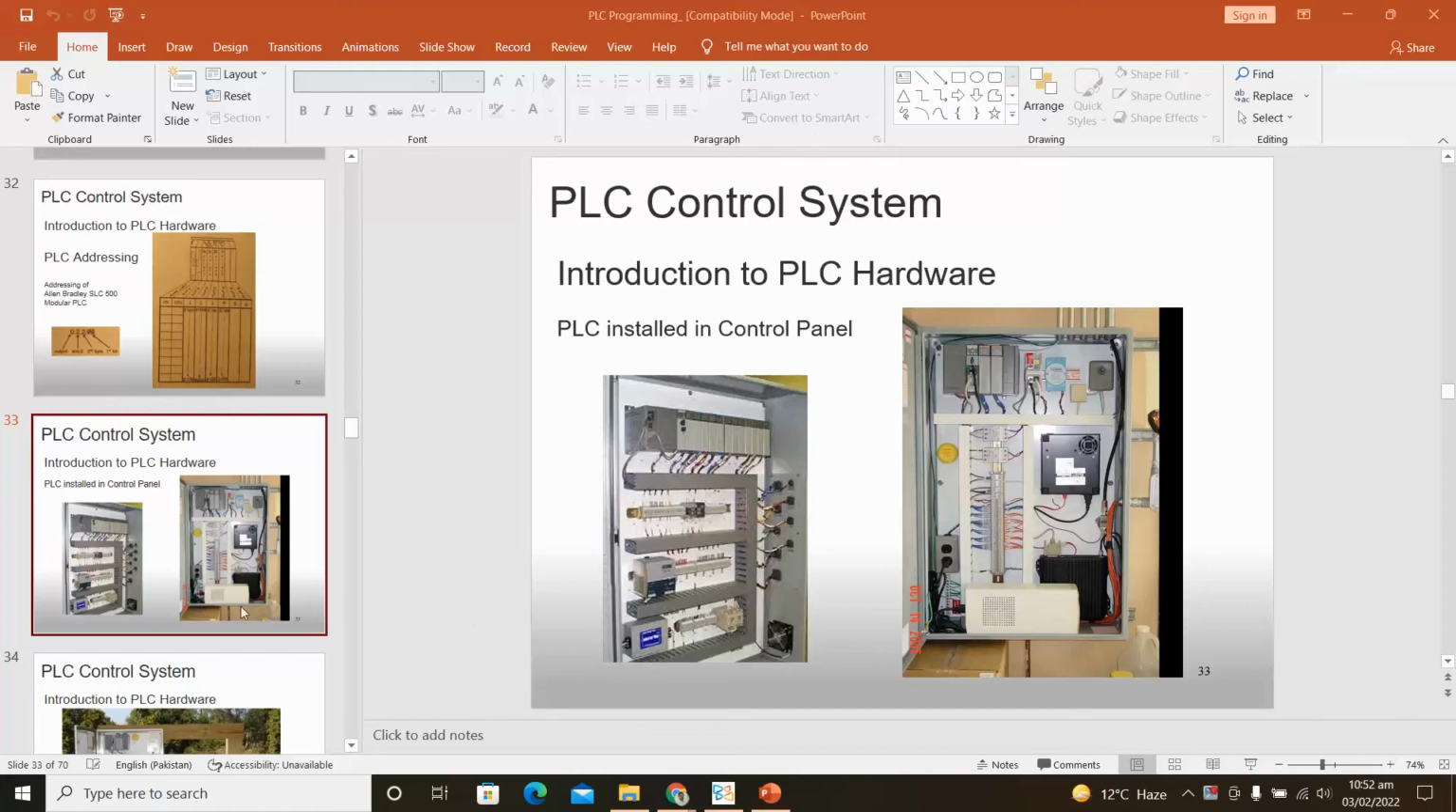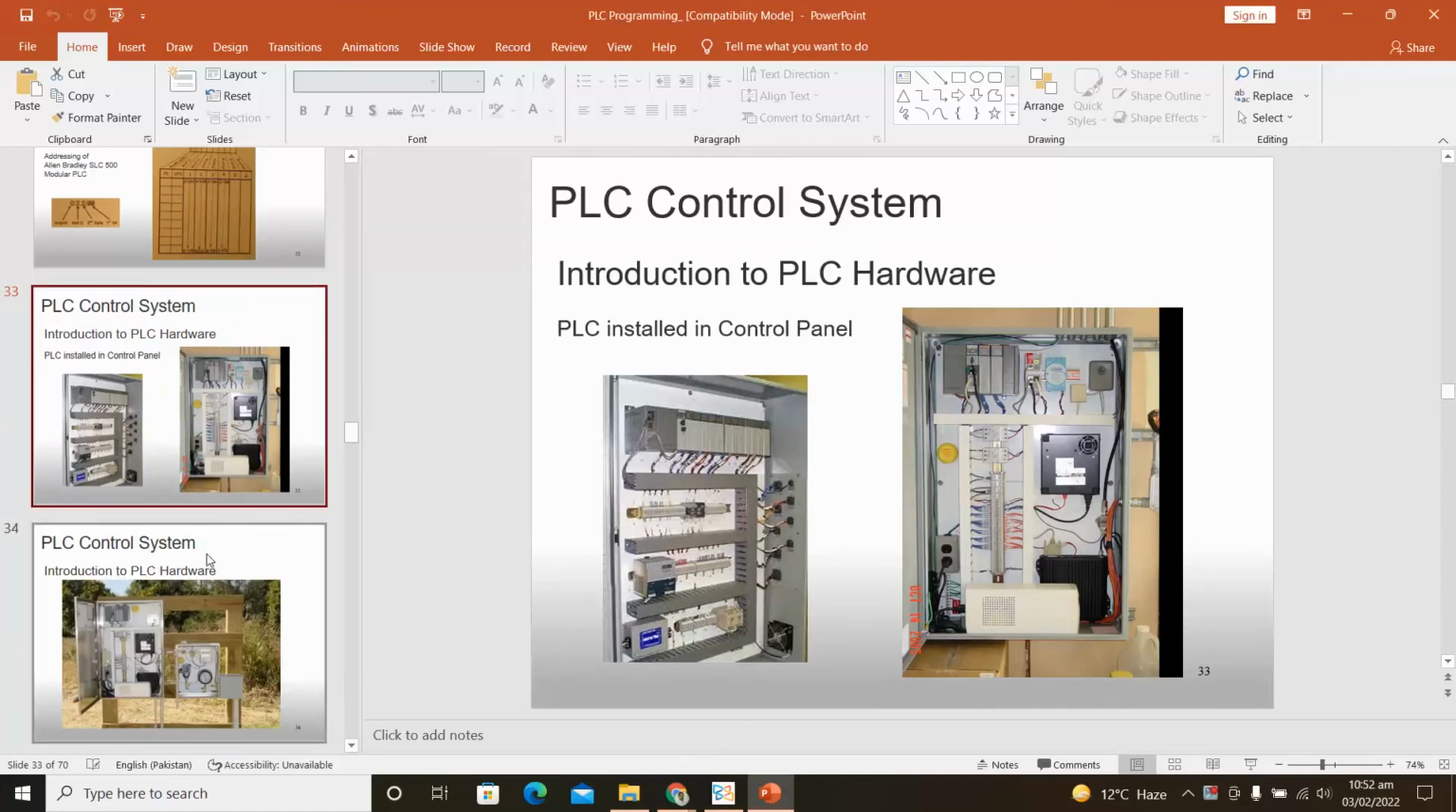Hi ji. So today we're going to revise the basics that we did last time. So briefly, we can revise the introduction to the PLC hardware. Here you can see a PLC installed in a control panel, and that's a typical installation that we see normally in the industry.